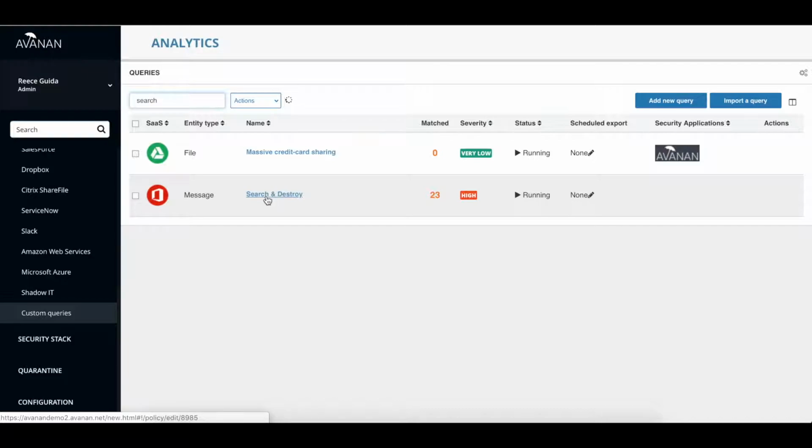Now that we've learned how to search for compromised emails and destroy them, we want to remind you that this isn't something you'll have to be doing all the time. We're different because we're the only email security that protects from inside of the inbox. But if you need to do some historical scanning and remediation, we have the capability to do that for you.